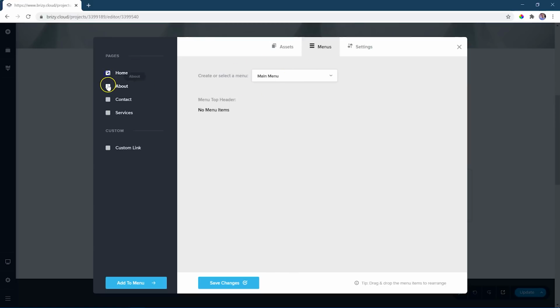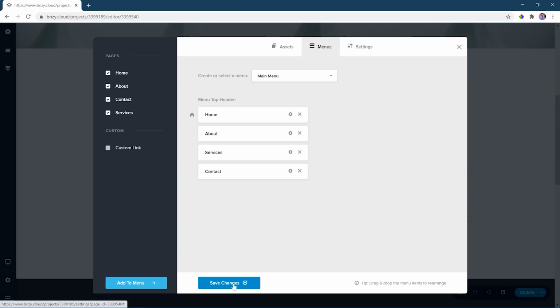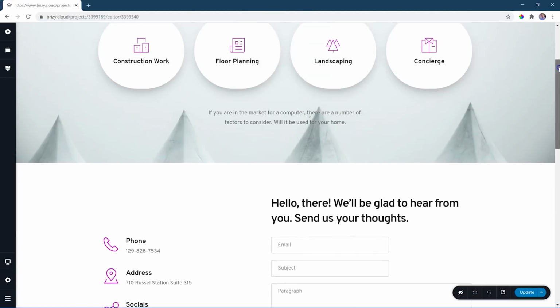I'll select the pages that I want to add here from the left sidebar and click add to menu. And I'll just grab my services and put that above contact. So we have home, about, services and contact, and then click on save changes. Next, let's close out here and let's go to the top of this page.